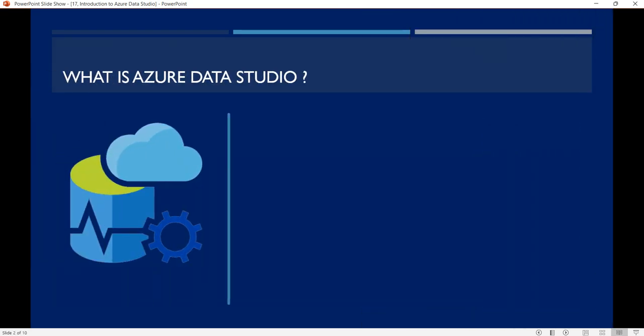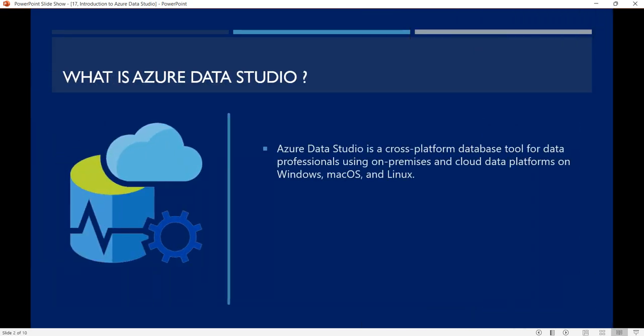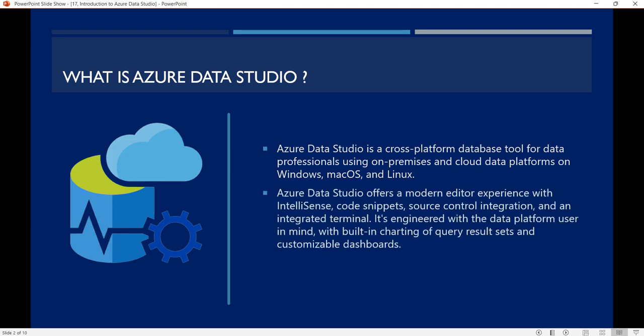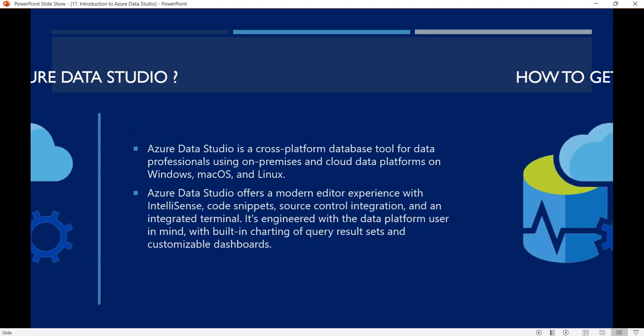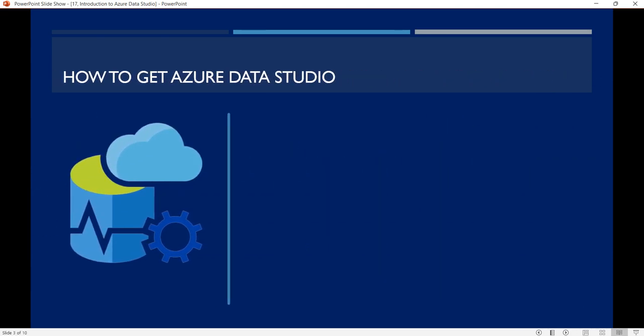So, what is Azure Data Studio? Azure Data Studio is a cross-platform database tool for data professionals using on-premises and cloud data platforms on Windows, Mac, and Linux. Azure Data Studio offers a modern editor experience with IntelliSense, code snippets, source control integration, and an integrated terminal. It's engineered with the data platform user in mind, with built-in charting of query result sets and customizable dashboards.